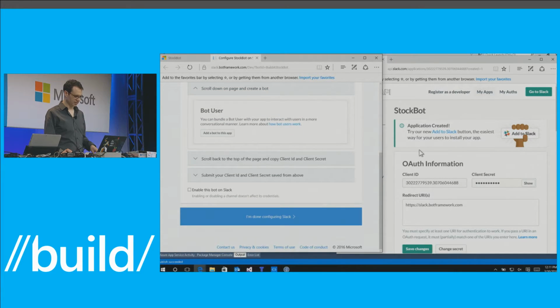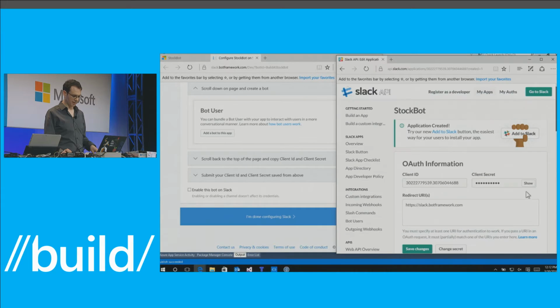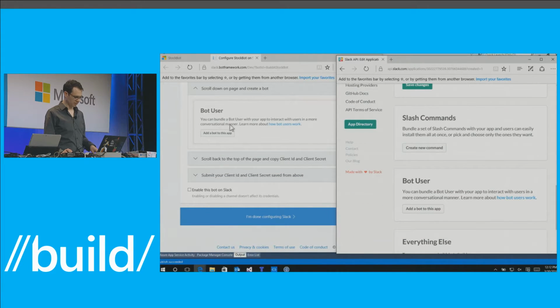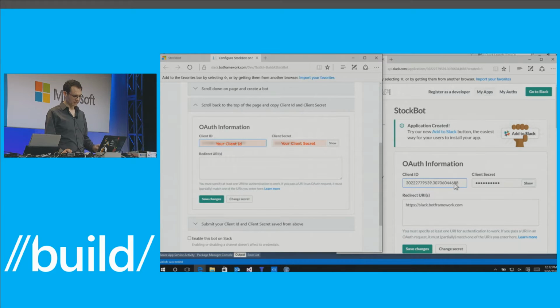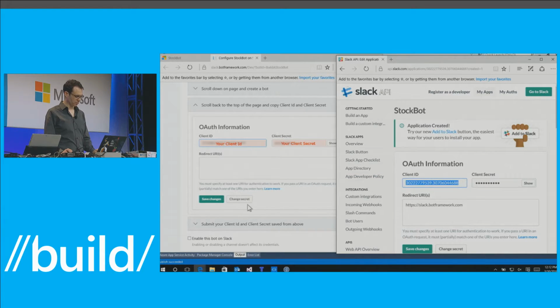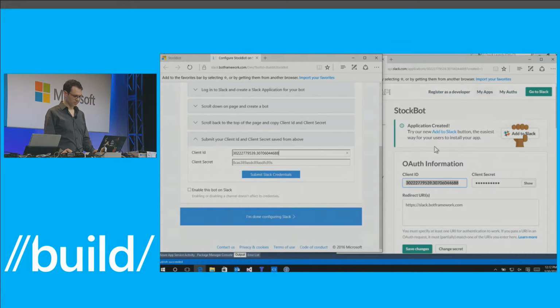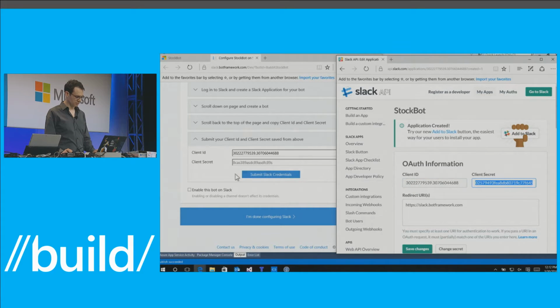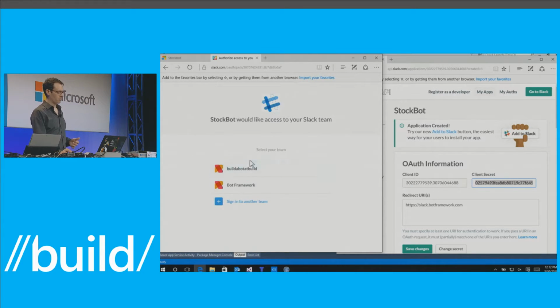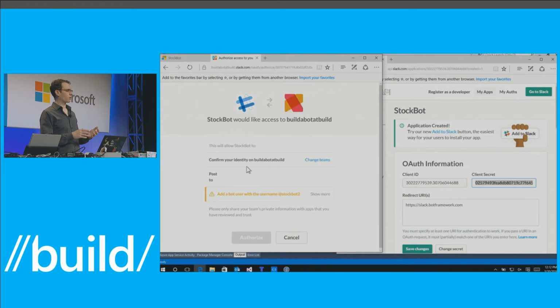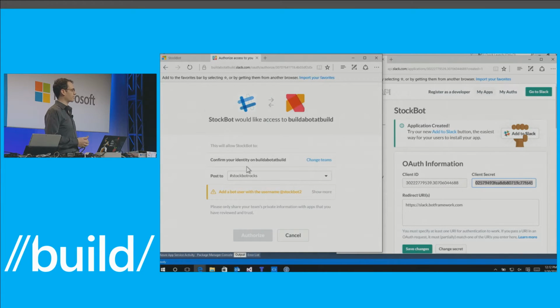And now, going into the next section, it says scroll down to the page and click Add a Bot User. So we'll do that. You can see the screenshot matches here. It's easy to find. We will call it StockBot. We'll click Add Bot User. And then it says, scroll back up to the top and copy and paste these values into the bot framework. There we go. And we'll click Submit. Now, in the background, the bot framework is submitting our application, it's submitting our credentials to Slack so that we can verify them. We'll make sure that your bot can actually communicate with Slack before we light it up for your bot.